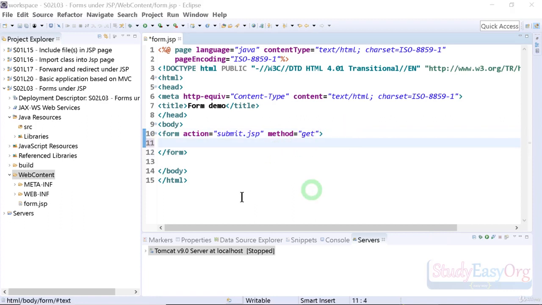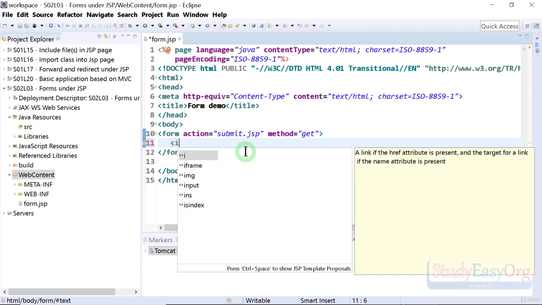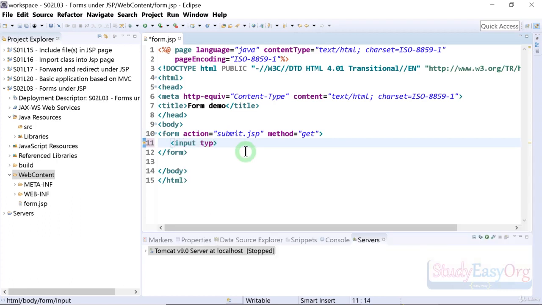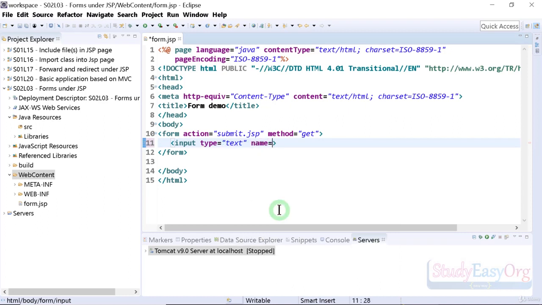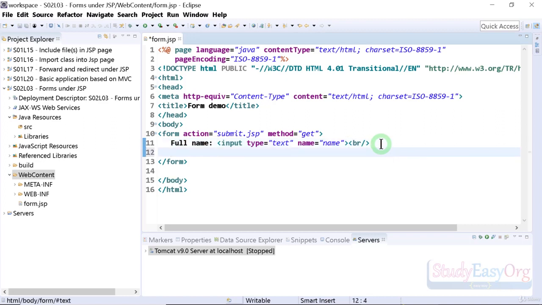All right, now first of all let us add in a field for name. So it would be like input type equals text, name as name, and that's it. All right, now we need to also provide a label, so let's also provide the label for the field real quick. So in here we will type in full name. So this looks good.